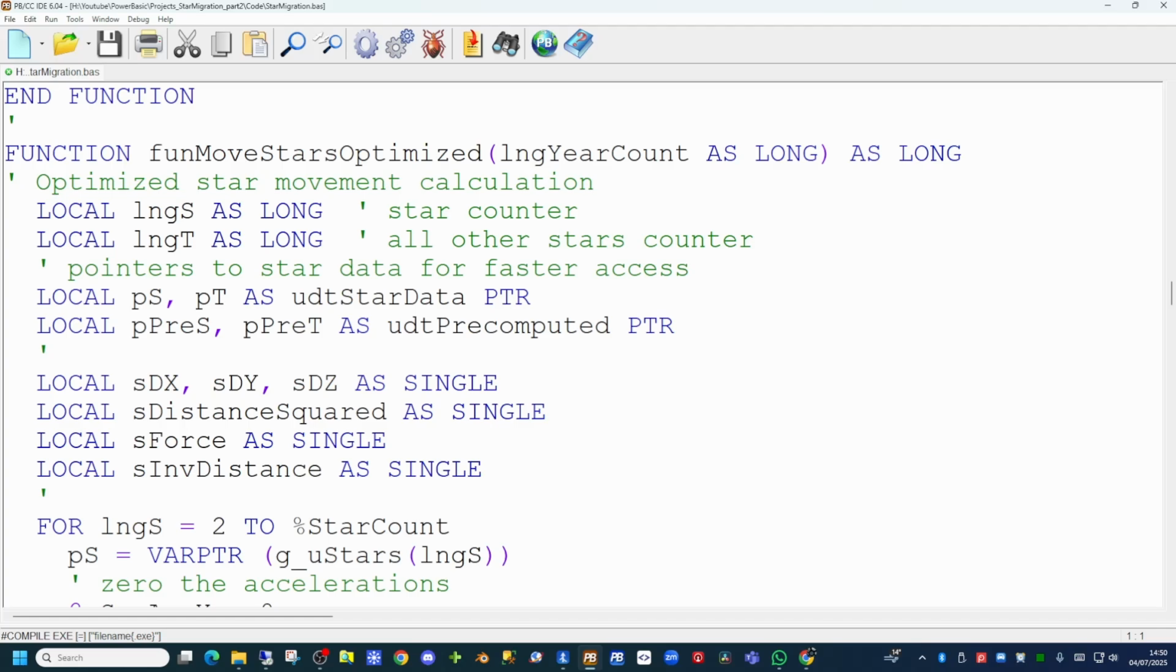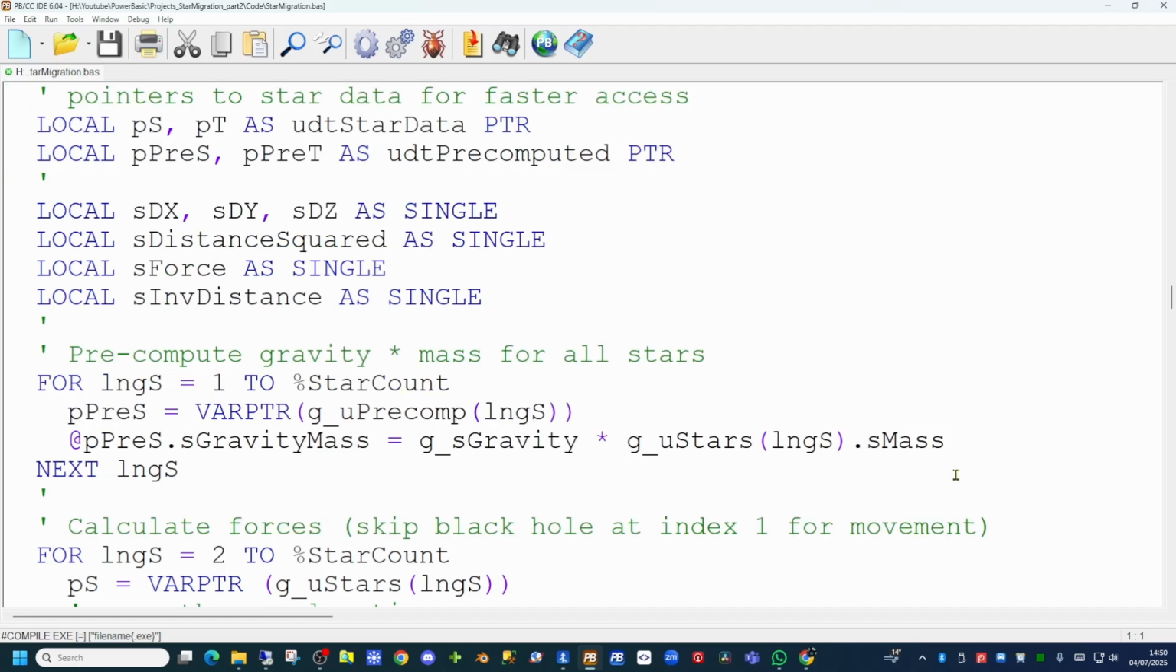Now we get to populate the pre-computed array. This allows us to work out the gravity mass by multiplying gravity by the star's mass. So this only needs to be calculated once. It doesn't have to be calculated within each iteration of the processing.